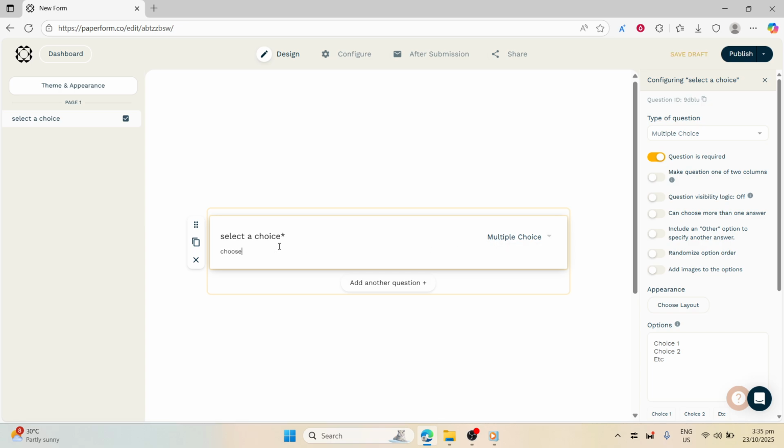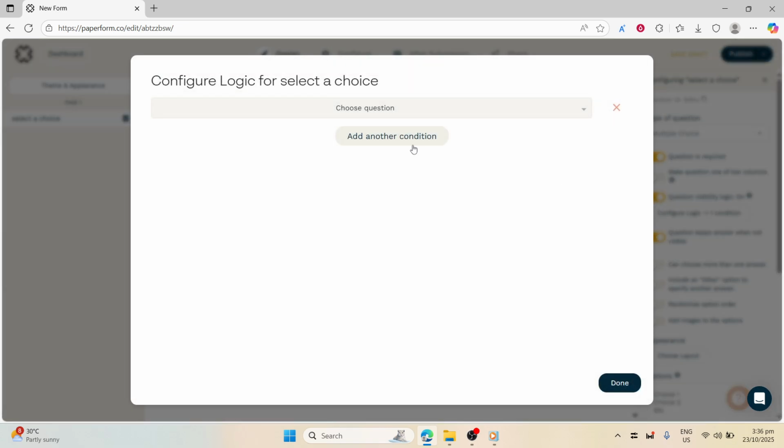Now, over on the right side of your screen, you'll notice a configuration panel. This is your central hub for customizing all the fine details of your MCQ. It's here that you can start getting creative and adjust a variety of settings to suit your needs. Are you interested in adding some special conditions? With Paperform, you have the option to set up conditional logic. This feature lets you configure your MCQ to behave differently based on previous answers. It's a fantastic way to create a dynamic and intuitive experience for your respondents.